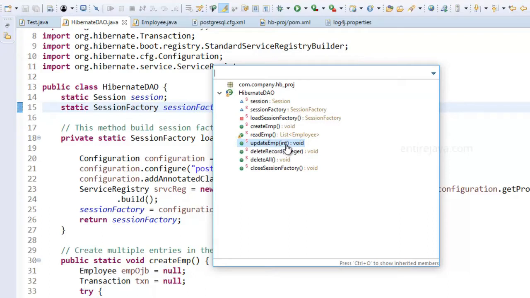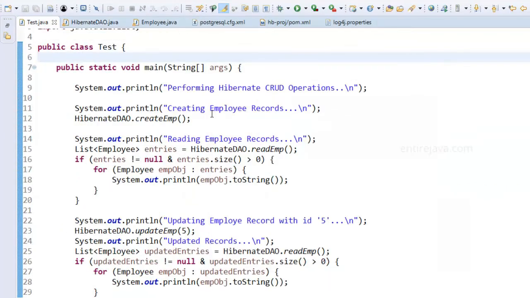Based on the ID that we send, its respective entry will get updated in the database. Similarly, we have the delete record method, and we send an identifier as an argument, and based on the identifier, we would delete an employee from the table. And finally, we've got the delete all method, which when called will delete all the entries in the table. And we have close session factory to close the session factory. Pretty straightforward. And its corresponding main method is where we trigger everything, and we call all those methods.